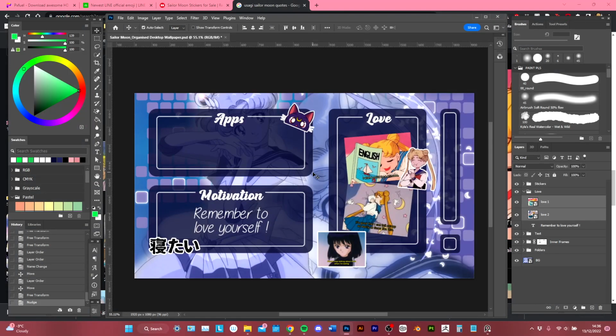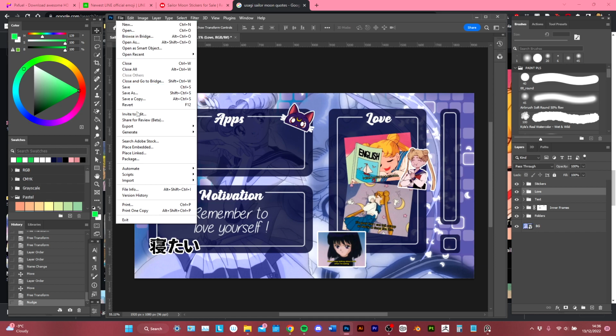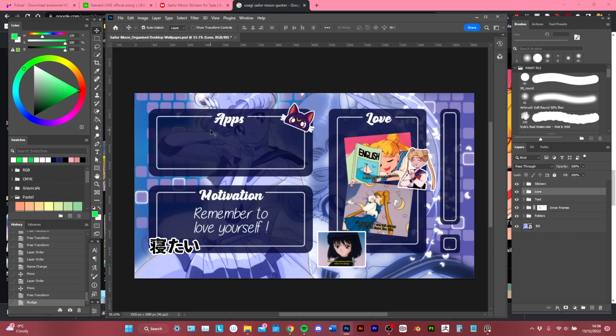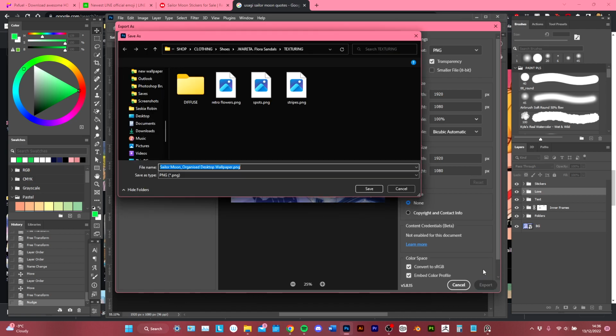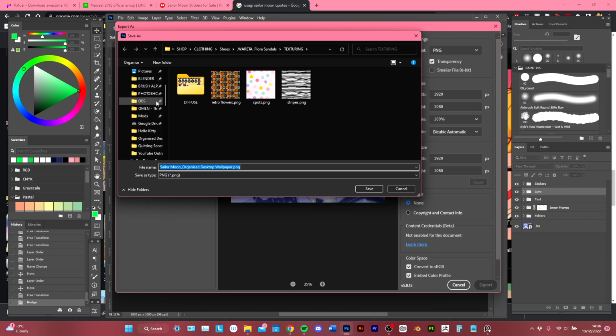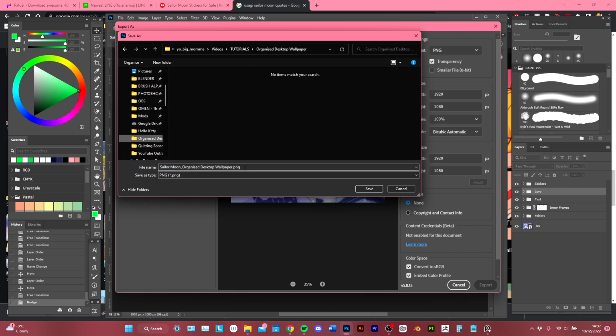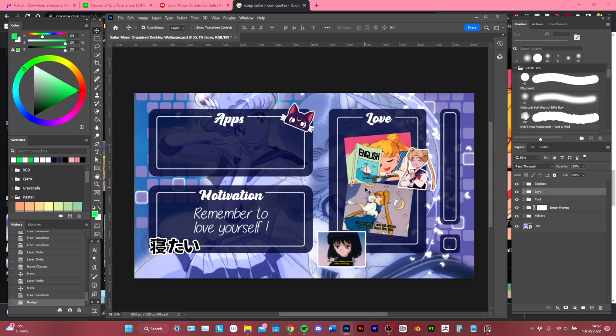Okay, so now that my wallpaper is done, I'm going to export it by going to File, Export, Export As, and I'm going to save it as a PNG because it's lossless, meaning that depending on your resolution, the quality won't go down unless it's hugely bigger than this. So make sure it's set to PNG and export. Here we go. And I'm just going to save this as the name of the file. So save. And there you go. Remember to save one last time before closing.